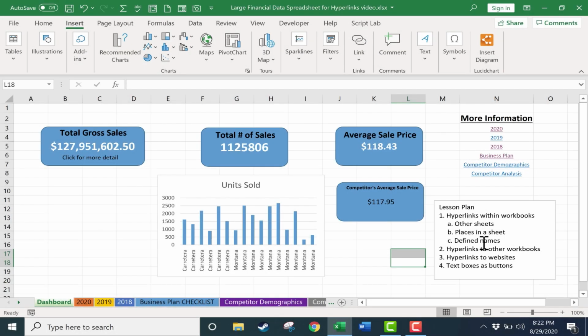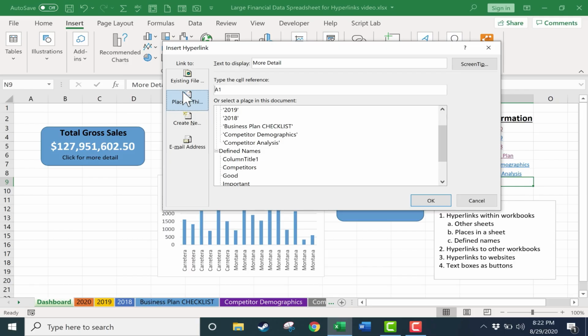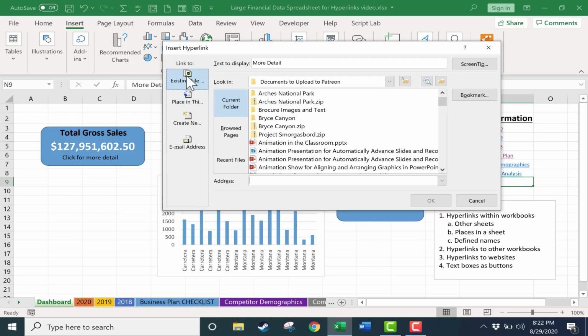Next, let's look at how to link this workbook to another workbook. Let's say I have a separate workbook that has more information that is relevant. I could type in some text, click on it, and choose link. But this time, instead of linking to a place in this document, I'm going to link to an existing file.